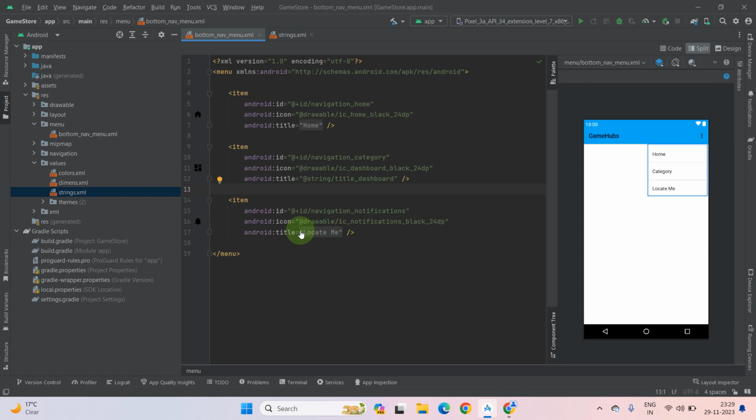Now, as you can see here, the title is showing a bell icon. So let's change it here. Just type the name of the icon. It will also suggest it like that. Then press enter. As you can see, our icon has been changed. So also change this ID: remove notification, and type location or locate me. Now it has been done.